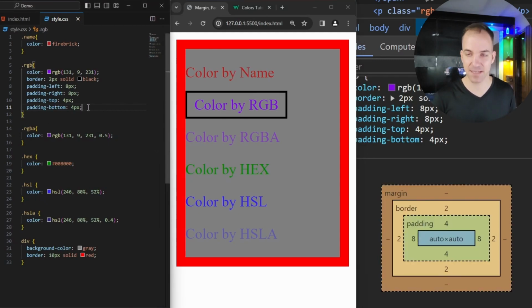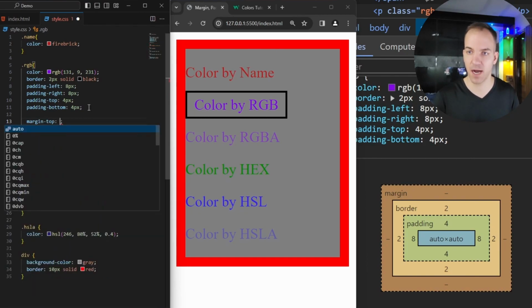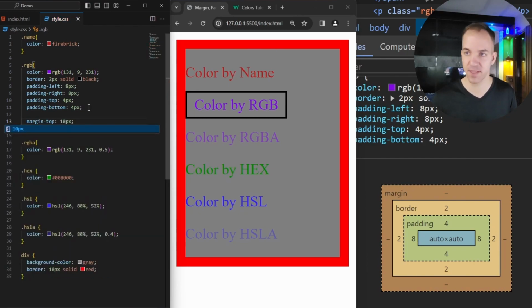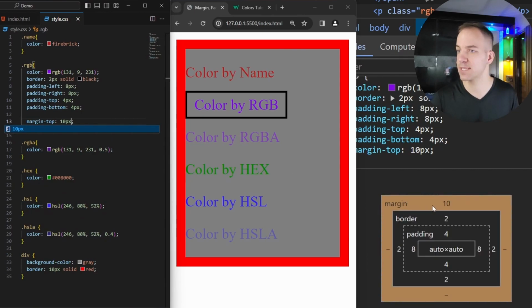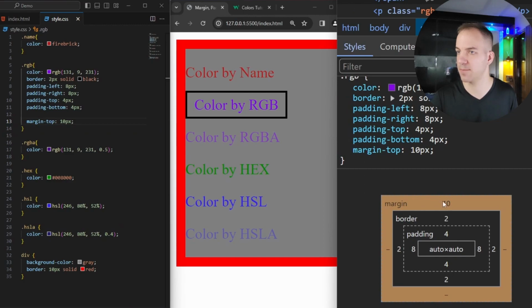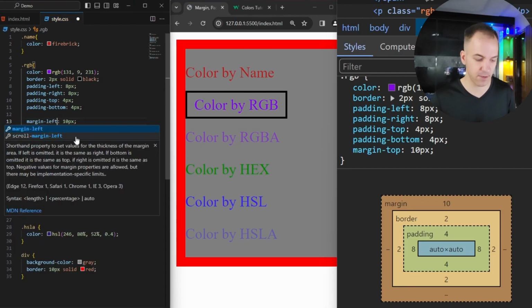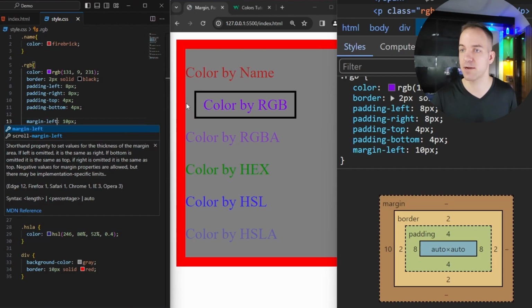And if I was to add margin in here, so I could say margin top is 10 pixels. Now save that. Now you can see I have a margin top, or I have 10 pixels for my margin on the top, which you can't really see. So maybe let's change that to left just so you can see that a little bit better. And you can see now it's jumped in 10 pixels from the left.